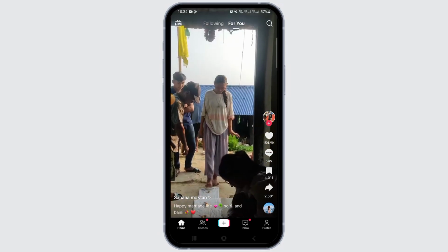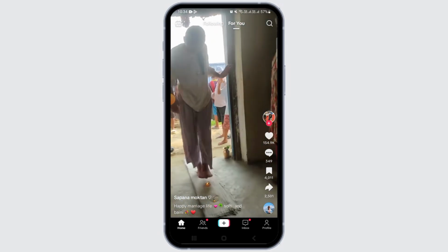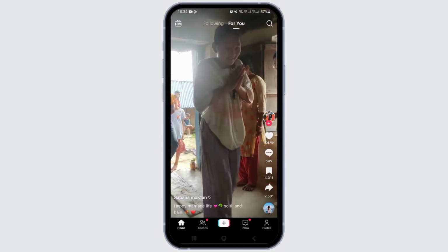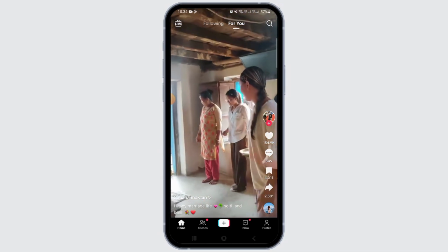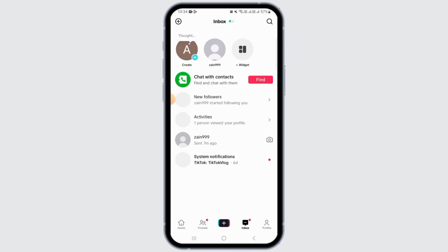Now, the streak grows as you continue to exchange messages. If you message someone more than 3 days in a row, a streak badge is displayed on the chat. However, your streak badges disappear if you both don't interact in the chat within 24 hours. If that is the case and you have lost your TikTok streak, then in this video, I will guide you on how you can recover that.